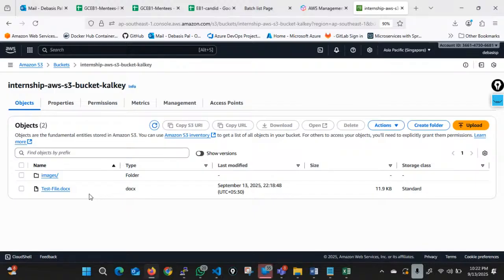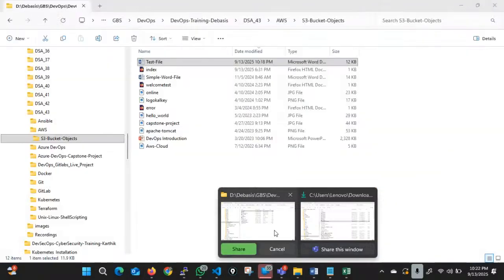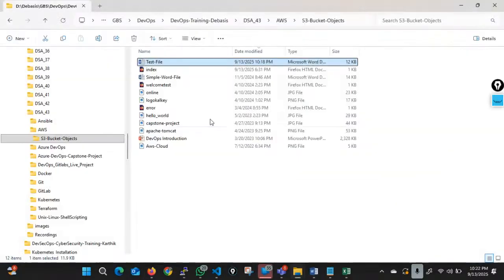So index is the first file, the welcome page, the first file that whenever you open a web page, it will go and hit the index page, index.html. Okay, let us upload. I have already created those two files. These are the two files, the index file and the error file. These two are HTML documents.